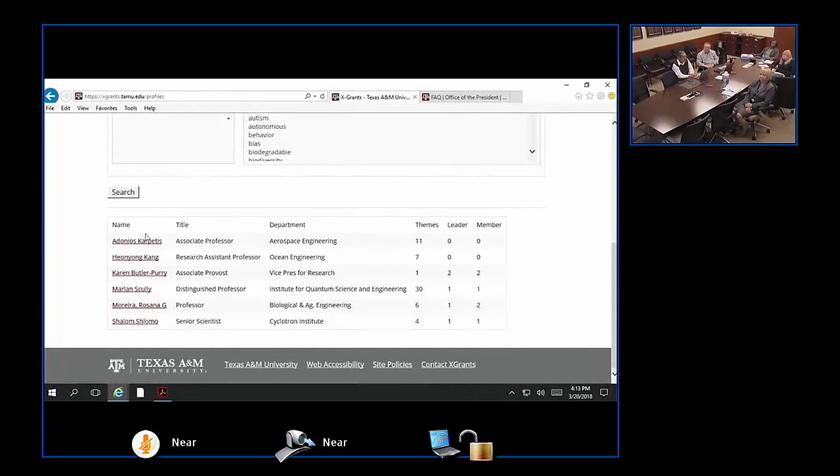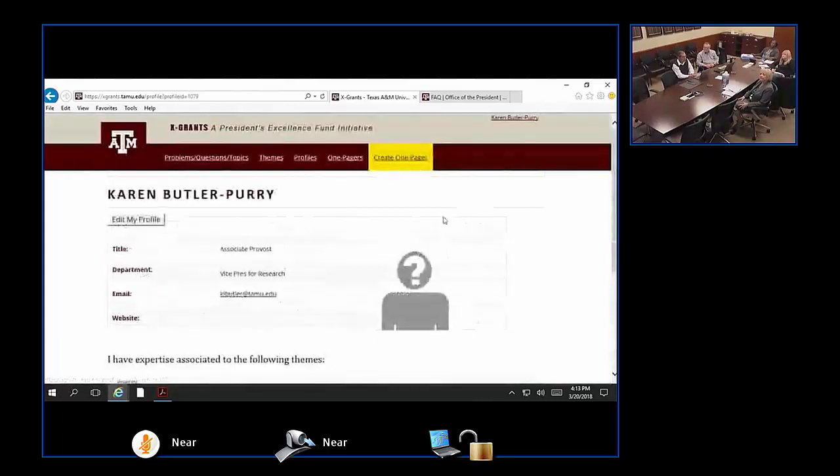And note that the information it provides for those individuals is their title and department, and this link will take you to their profile. But it also tells you how many themes they've associated themselves with, and how many one-pagers they are the lead or a member of. As I mentioned, you can click on the link, and it'll take you to the individual in case you want to see some other information about them.